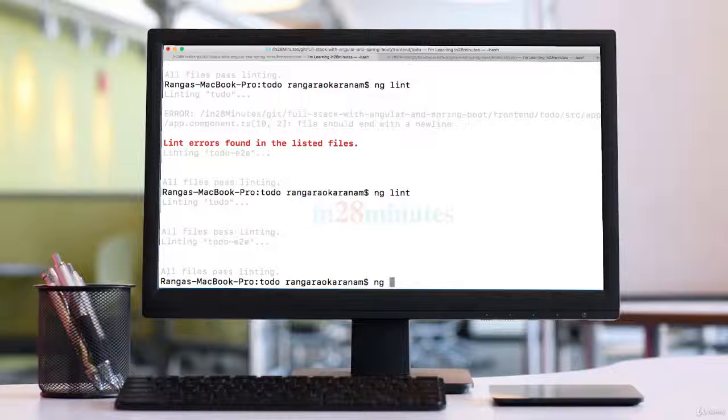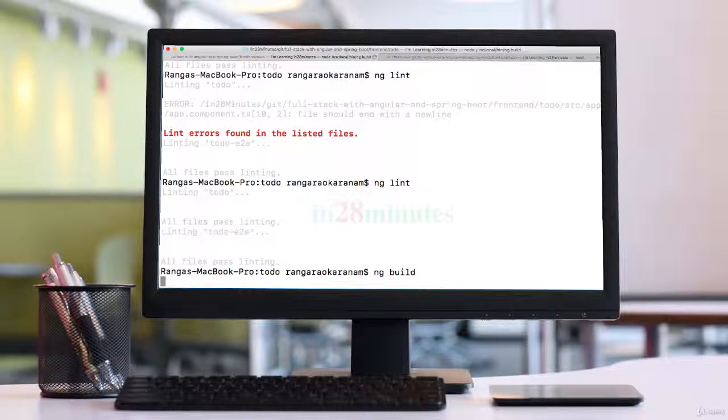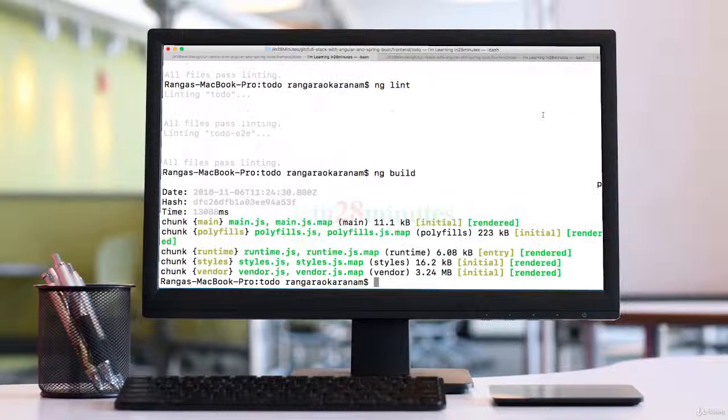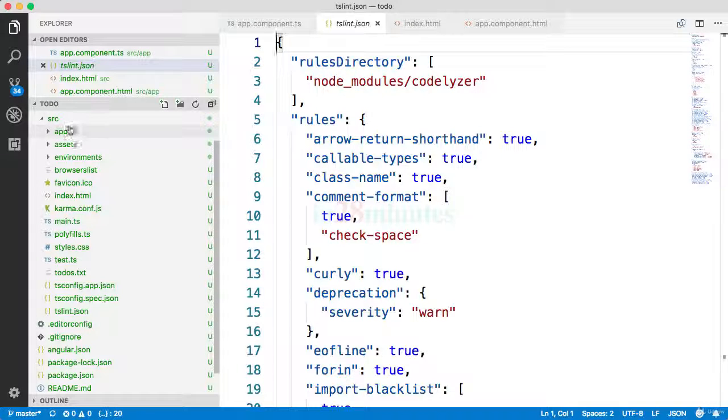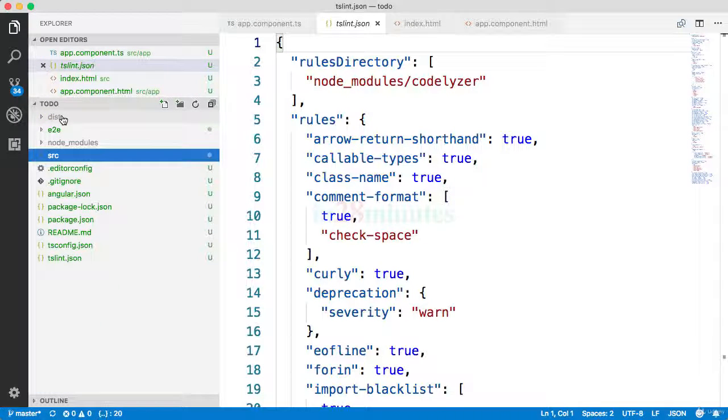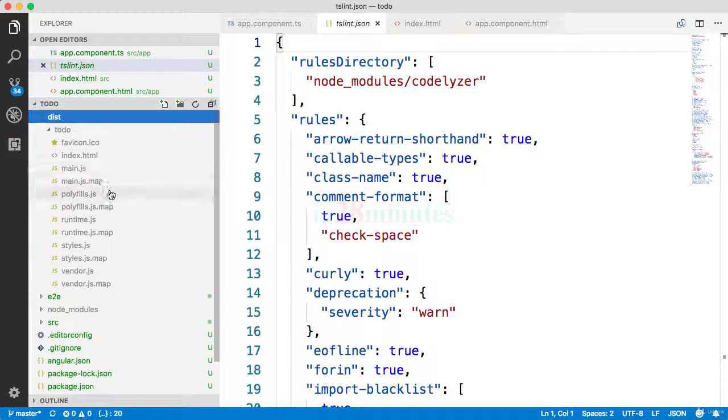Now let's get back to the commands and run a few more. Let's go on to the next command, which is ng build. What does ng build do? Let's run it and see what's happening. When you run ng build, it says there are specific files created: main.js, polyfills.js, runtime.js, styles.js, vendor.js. And when you go to the IDE, you'll see that there is a new folder present in here, which is the dist folder. If you open up the dist folder, you'll see a few files present in here: index.html, main.js, and all that kind of stuff.